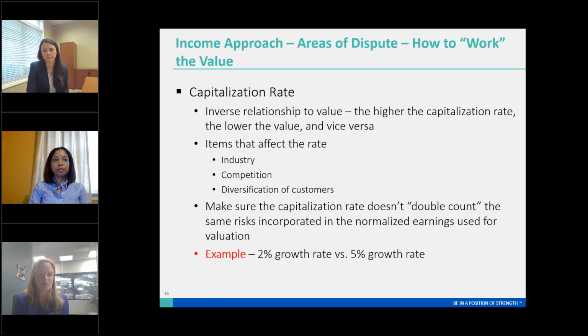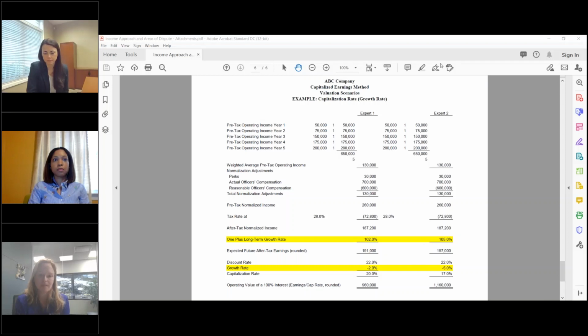So now, Matt, if we can go to the example, we will show you how a difference in the cap rates will affect the value. Okay, so here we have, it's actually going to show up in 2 spots. And as Judy mentioned previously, the higher the cap rate, remember, the lower the value. So it has an inverse relationship there.